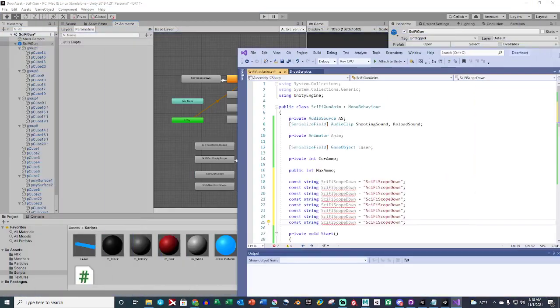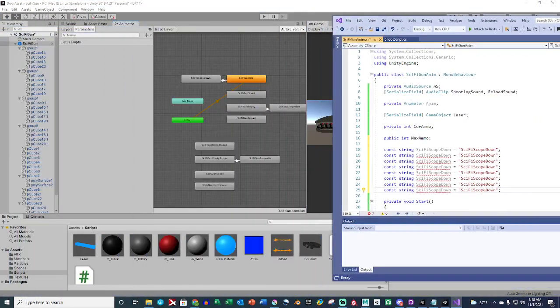I really hate Windows sometimes. There we go. So now that I've done that, I can actually say Sci-Fi Gun Shoot. We have Sci-Fi Gun Empty. Sci-Fi Gun Reload. And all of these are actually going to be the same as these down here. It's just they all have the word scope added to them.